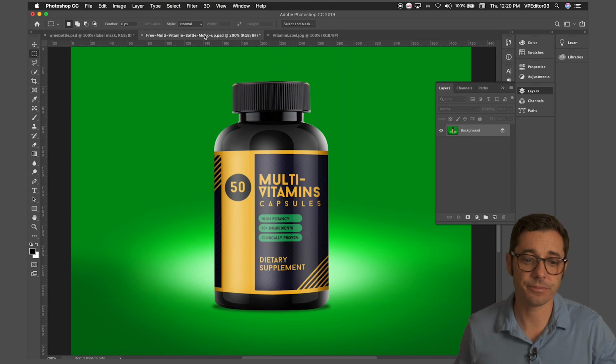So inevitably, at some point in your career as a designer, you're going to want to be able to show your clients how your design is going to be applied in the real world. One of the ways we do this is with mock-ups, and in this demonstration, we're going to show how to use the warp tool and also smart objects to accomplish this.